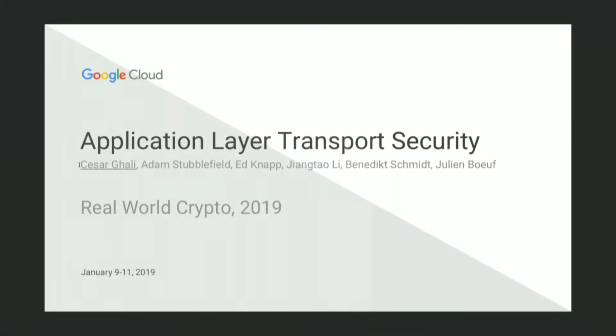Thank you. Hello, everyone. I'm very pleased to be here and present application layer transport security. It's a system that was developed and is used at Google.